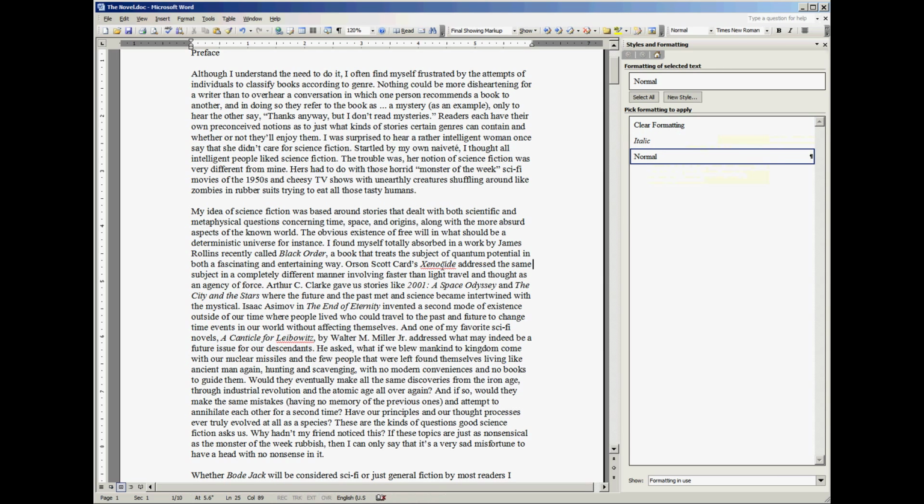Anyway, in clear formatting, let's say I want to get rid of this italics. I can just highlight the word. And sometimes you get a little bit of italic in the space before and after a word as well, so it's best to highlight the words before and after it also. And hit clear formatting, and it's gone. So it's as easy as that to clear formatting. I'm going to bring it back now because I want that italicized.